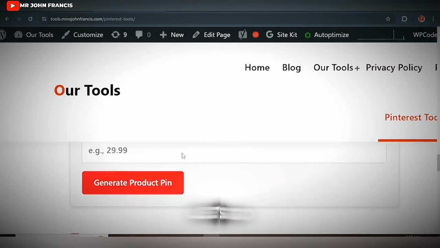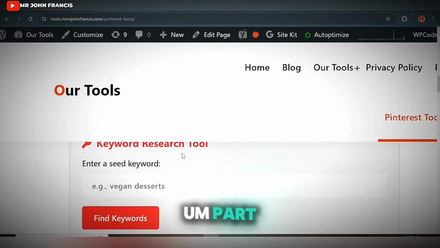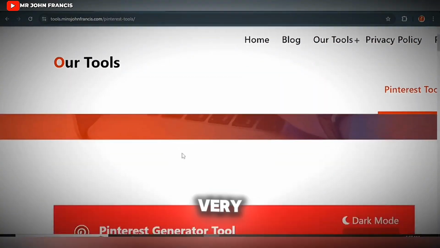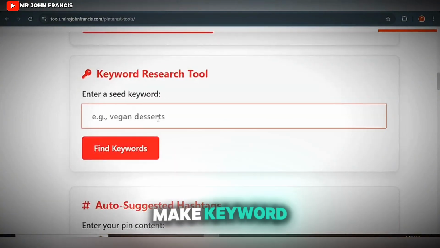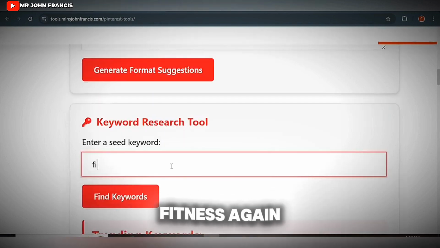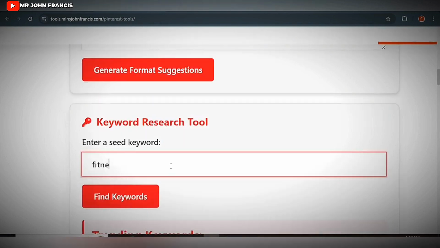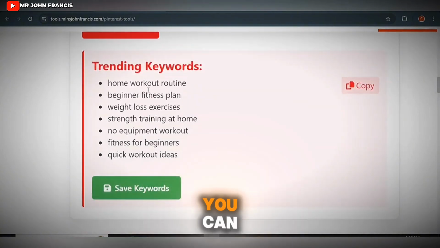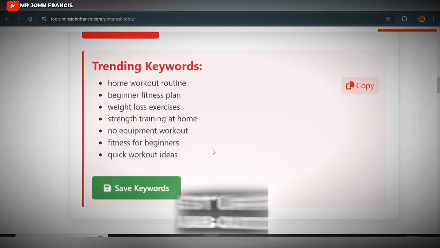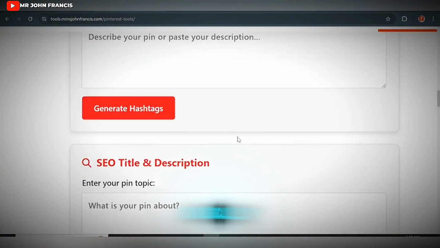All right, so let's go again to another part of the website. Let's go to this very section that says keyword research. We want to do keyword research about, let's say, fitness again. Then click on this. You can see it's bringing out more stuff about fitness. All right, so this is basically how it works.